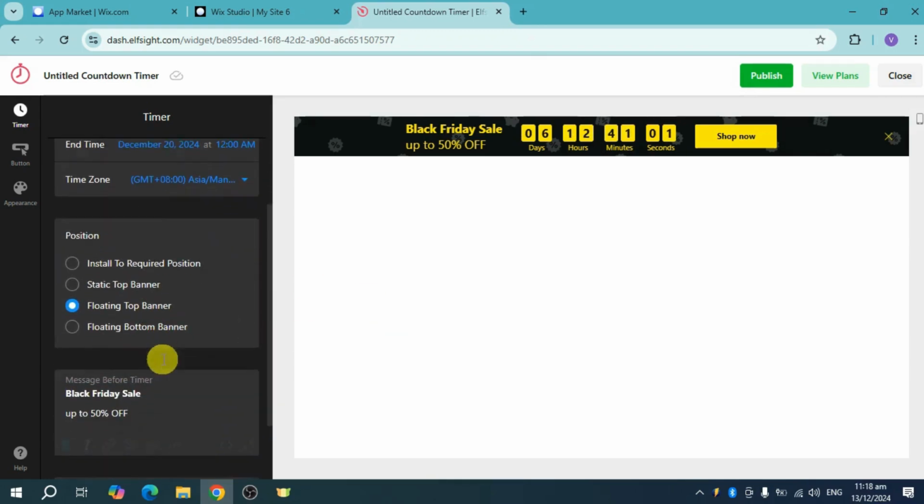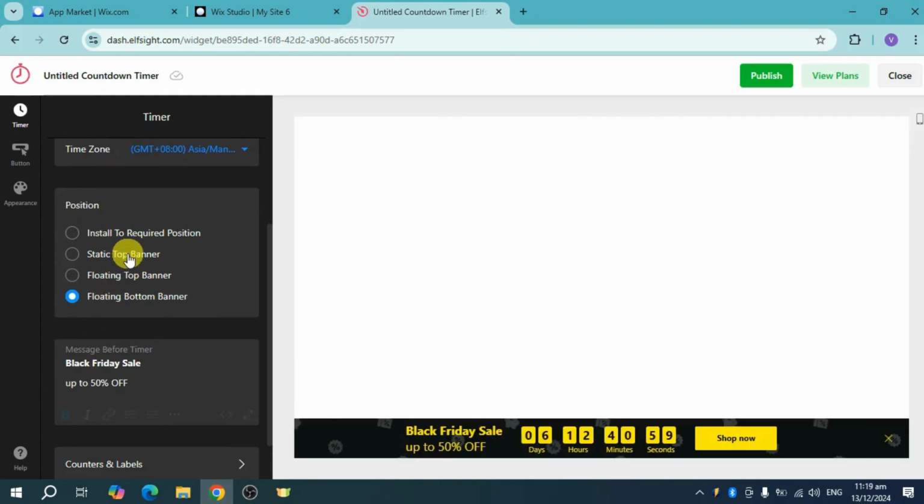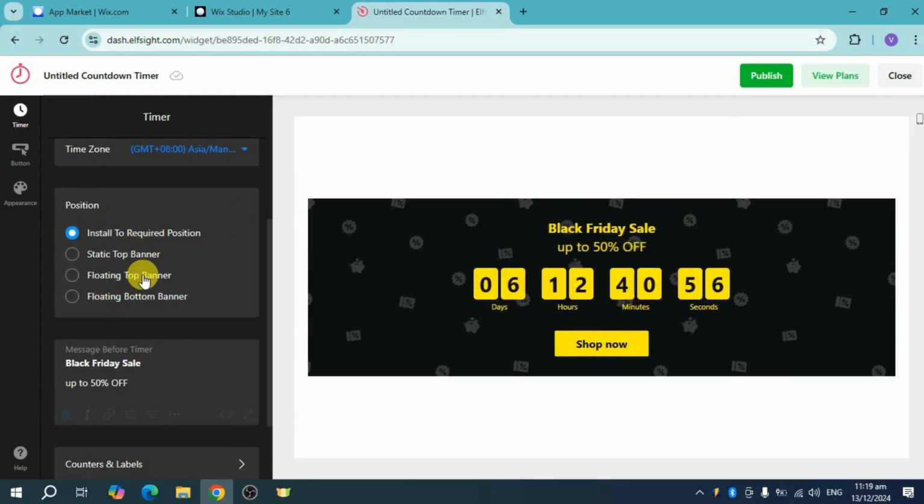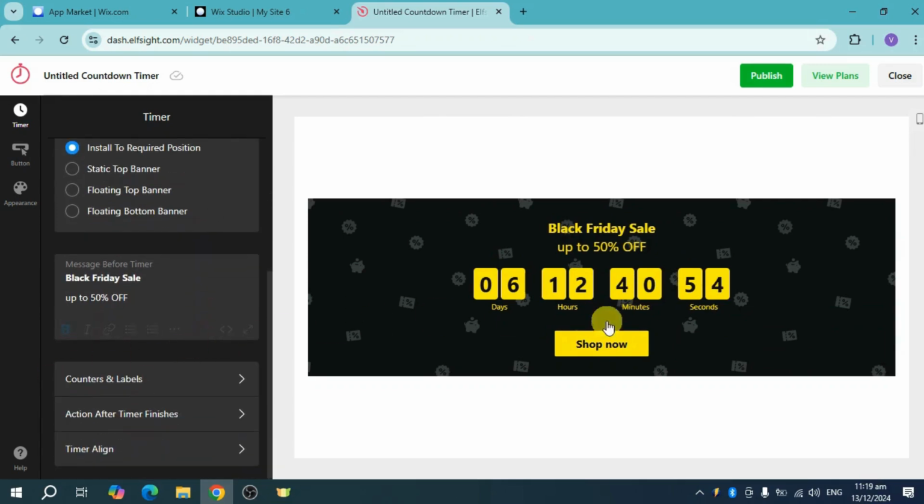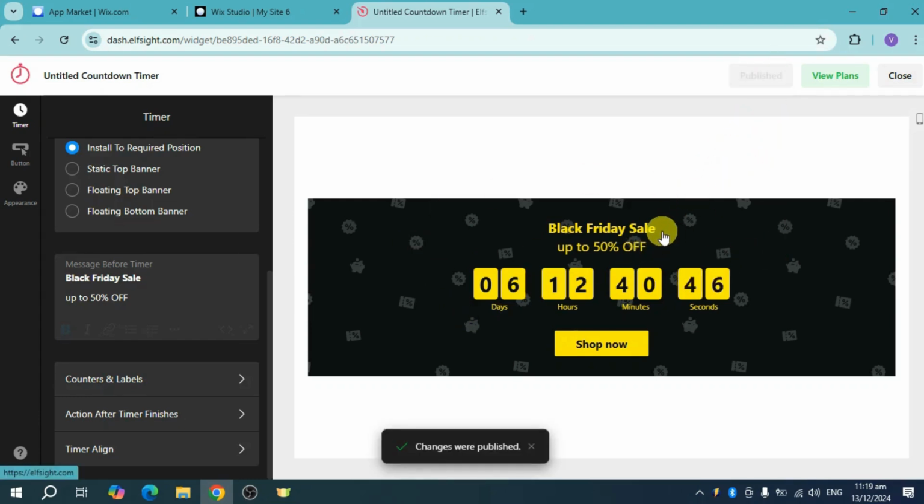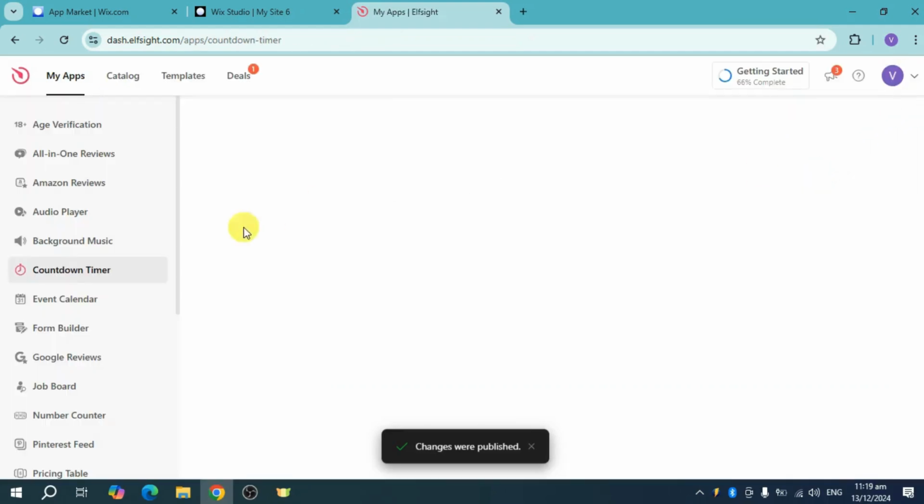So you can choose the position as well. It can be bottom, static, sticky or a required position as well. You can also change up the colors for this one, but I will not change them anymore. For this one, click onto this publish option, and as you see, it will be published. Now, the next thing is to click onto this close option right here.